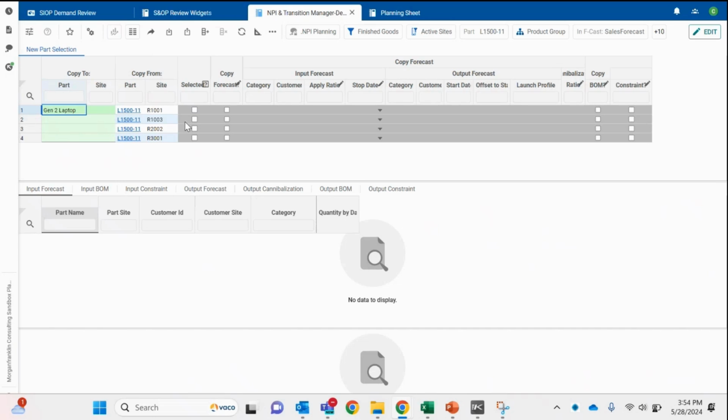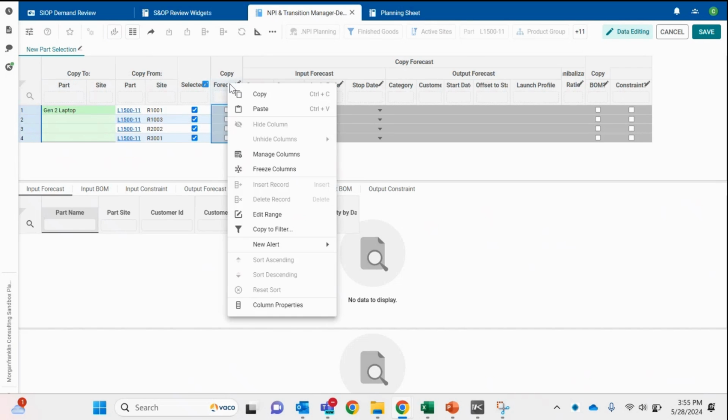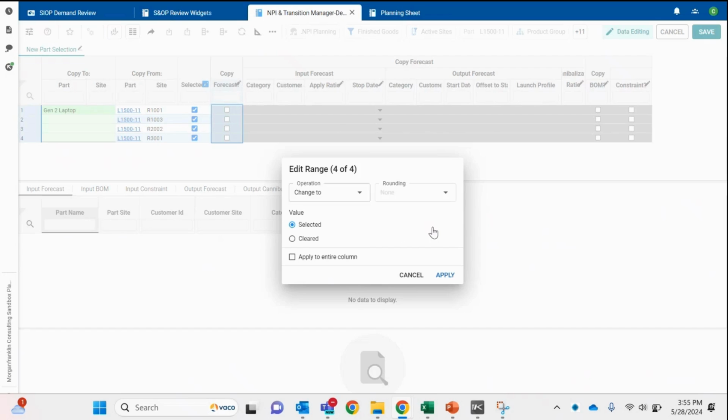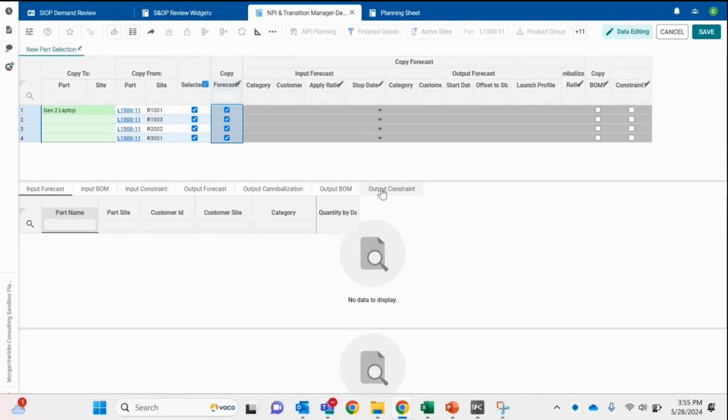We can see just to the right that our reference part is currently sold out of 4 different distribution centers, and our product and sales team have indicated that that will be the same case for a Gen 2 laptop. So I'm going to go ahead and select each of these part site combinations and also go ahead and copy the forecast for them. This will tell RapidResponse that I want to plan for the Gen 2 laptop at each of the selected sites, and I'd like to use the existing forecast from the reference part as a starting point for my Gen 2 laptop.